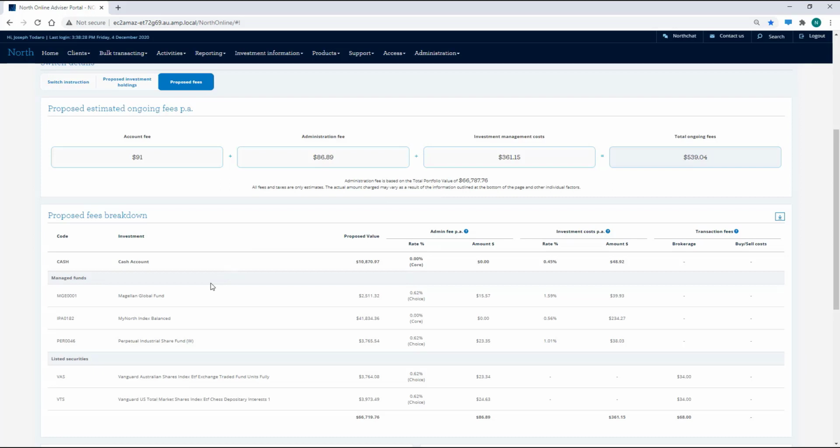And if we look a little bit further down, in terms of that breakdown, it will tell you about the percentages and the changes there. So we're looking at those two ETFs. We've got the percentage changes there for the administration fee rate and dollar amounts. And then moving across, we've got transaction fees. So notice before when we had two managed funds, there was no brokerage included in that, but there was the buy-sell cost there. So we've got brokerage at $34 for each of these.